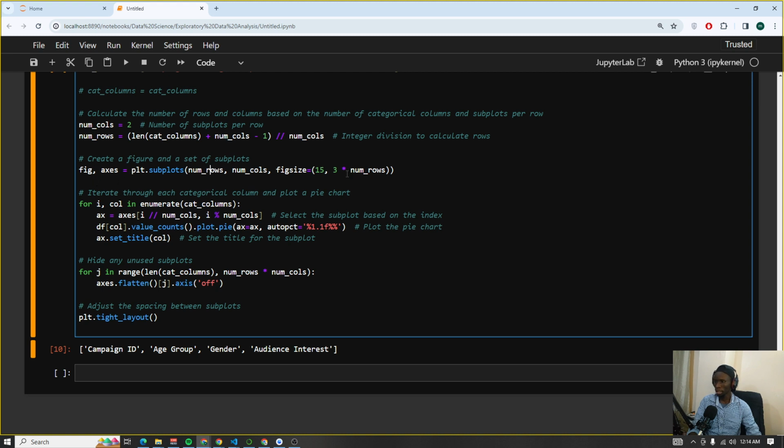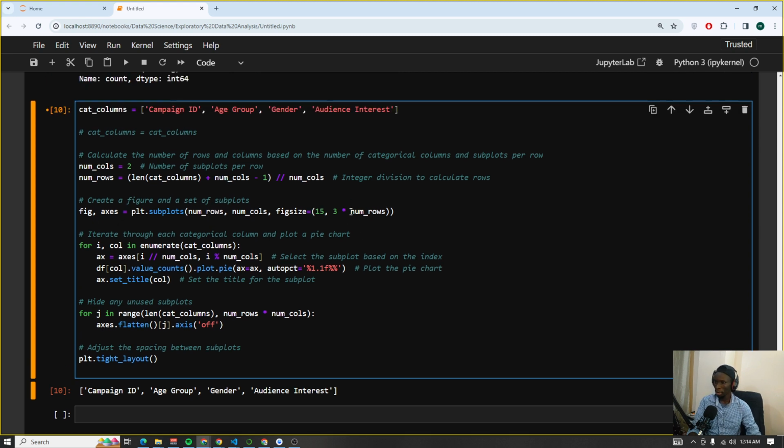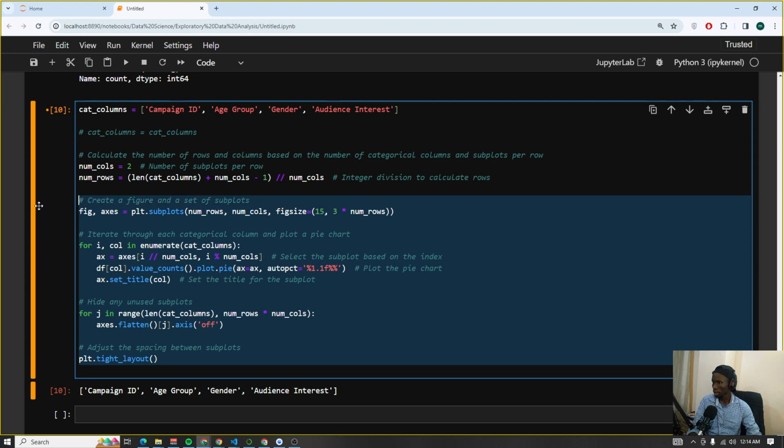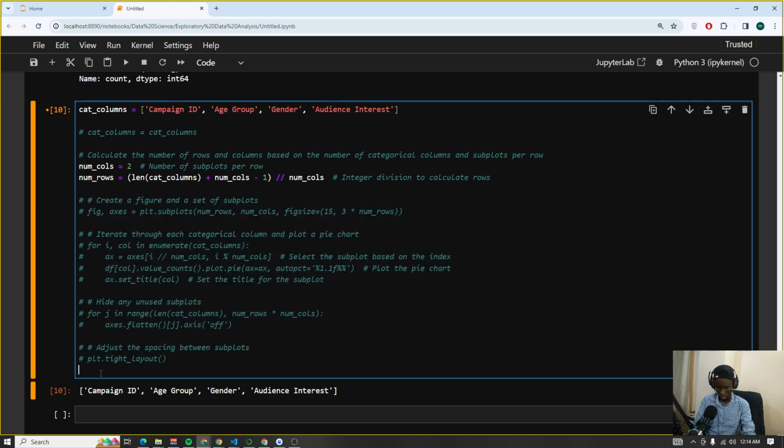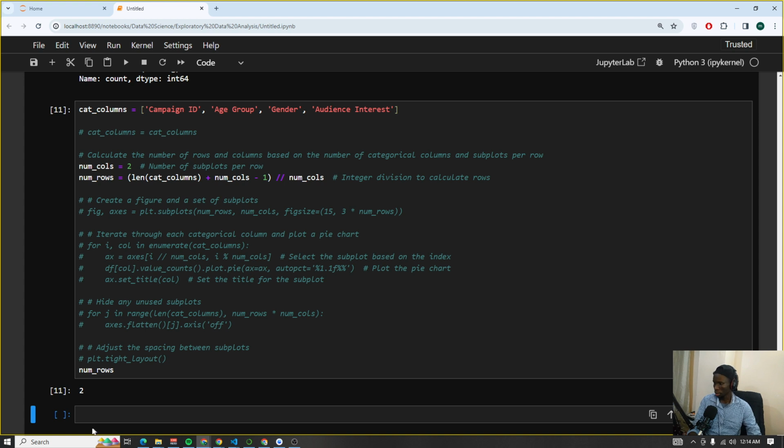So figure and the axis. So we define that. This number of rows is simply the value that we get from here. We can also check, for example, if we type in number of rows, let's see what we are getting. As you can see, we are getting 2.